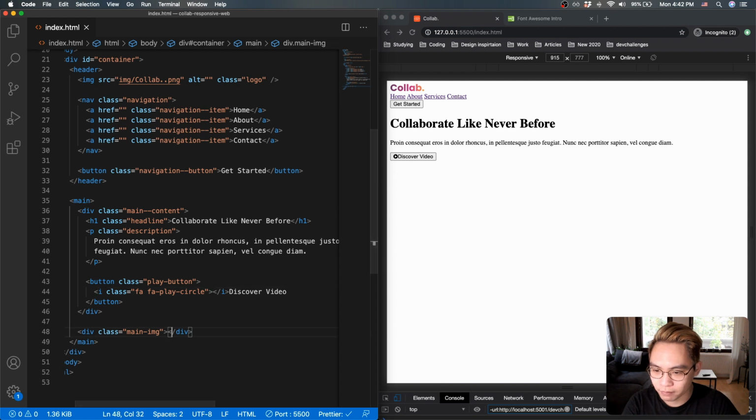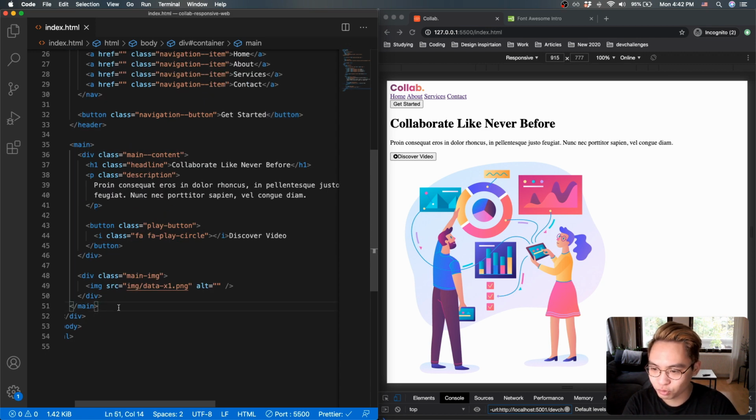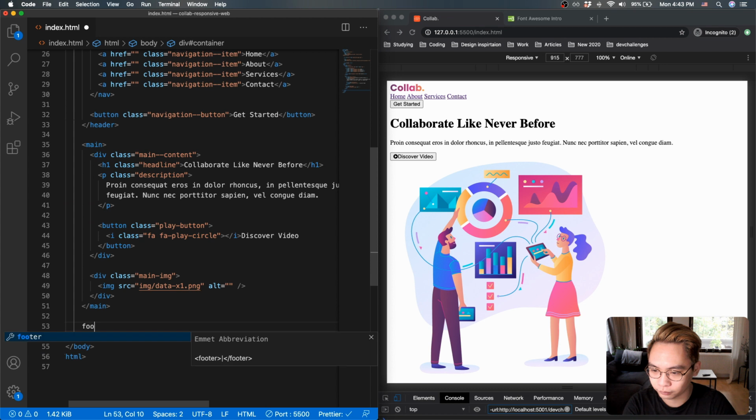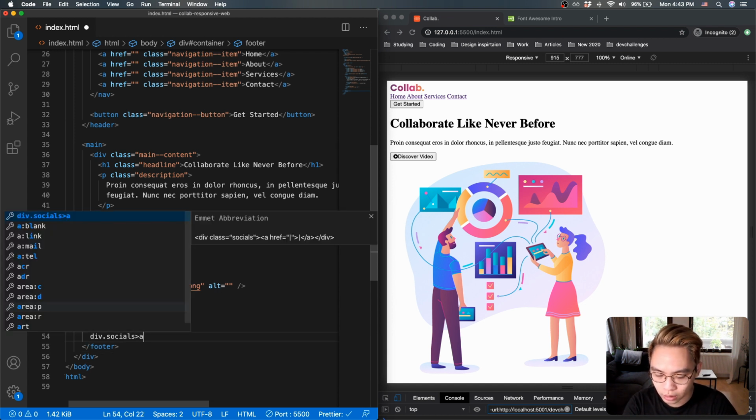Let's move on to the main image. In the main image, we're going to use the image tag again, but this time we're going to use the hero image. Alright, looks good. Let's move on to our footer. In the footer, we're going to have social links. So let's create a div with a class of socials and then a tag.